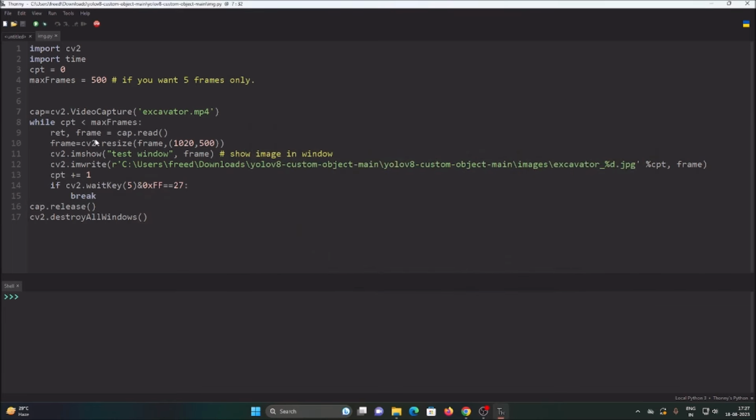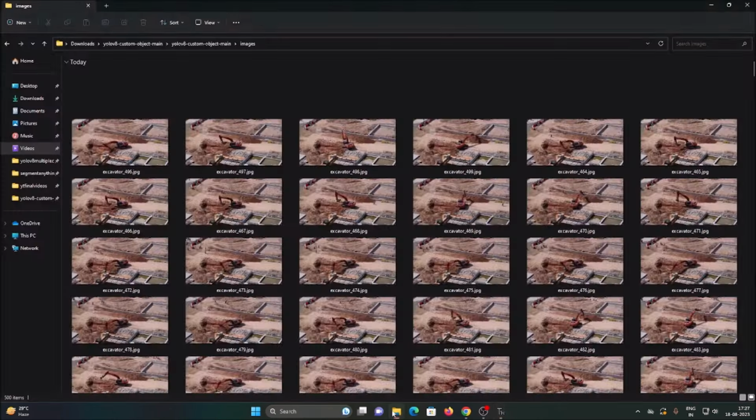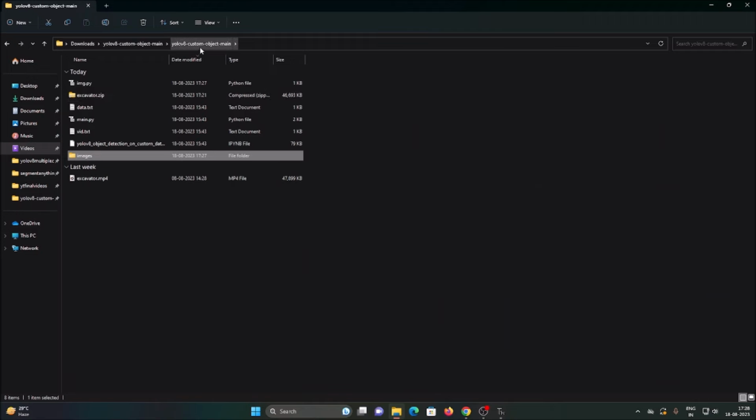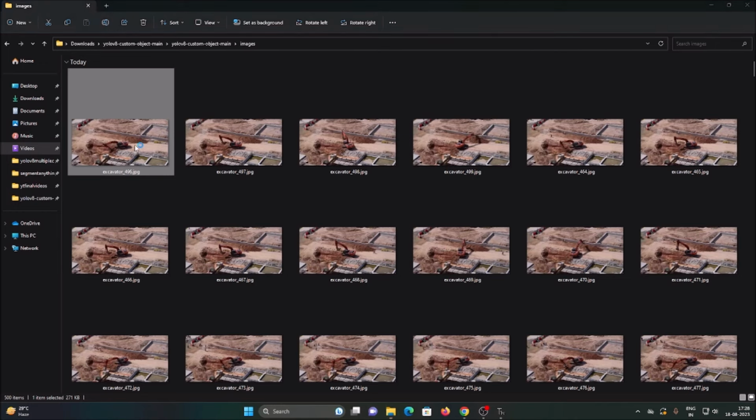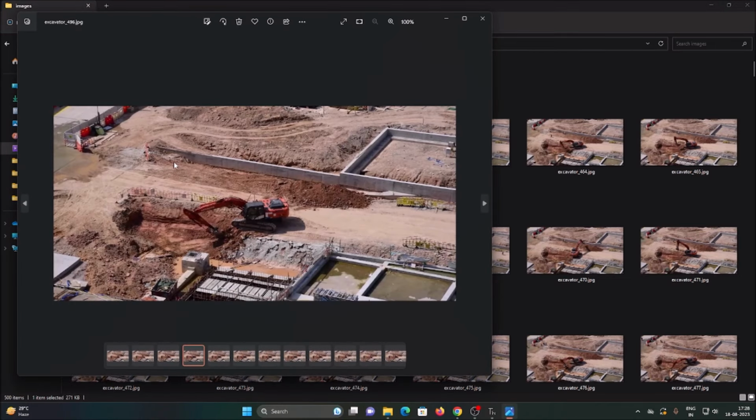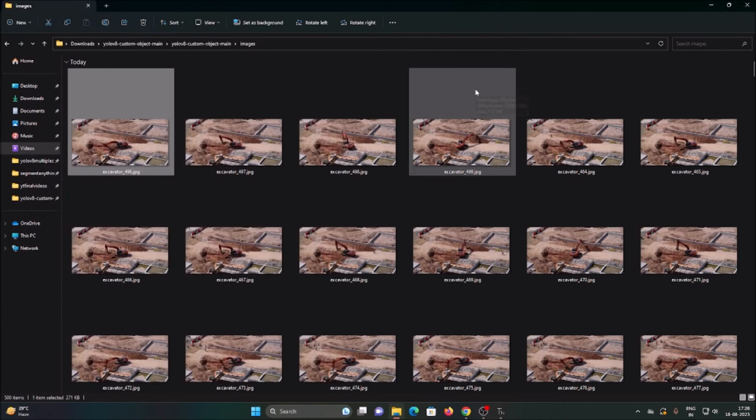And that's it, done. Now if you go inside our repository, here it is, as you can see, we are inside the images folder. This is our repository, YOLOv8 custom object main, and this is our folder, and inside that folder, as you can see, we have 496 images. We created 496 images from our video file one by one. So now we have our images, we are done with our data. Now we want to create the labels for our data.